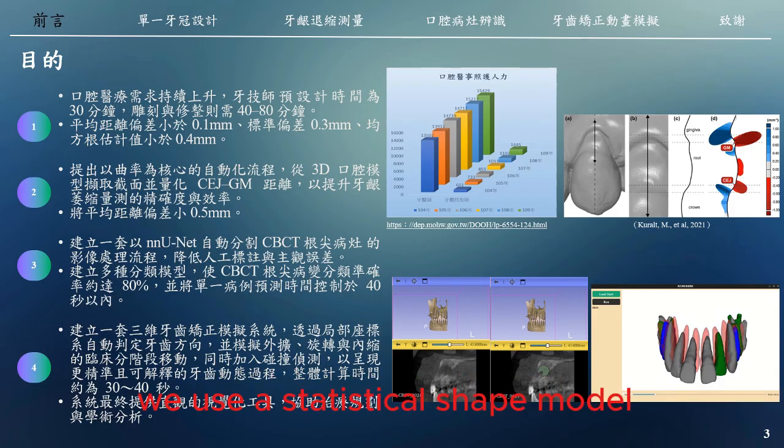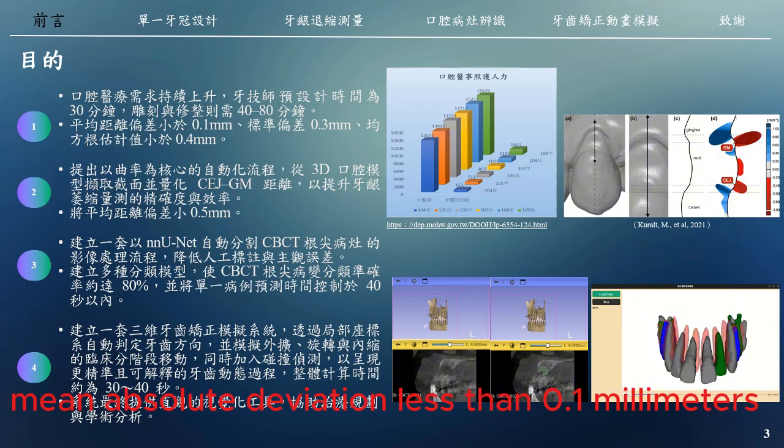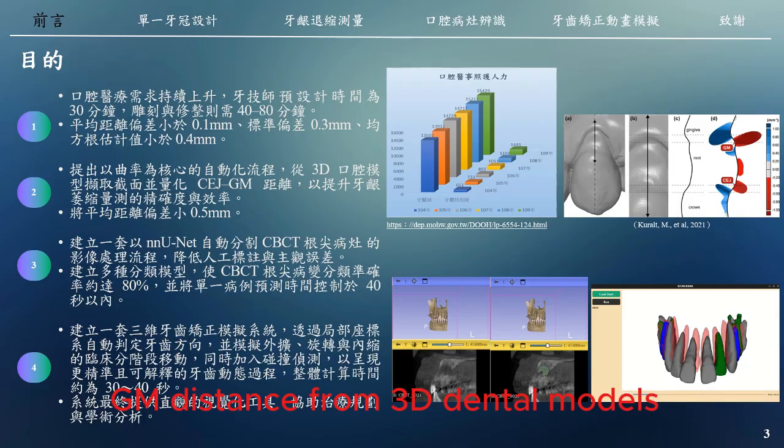1. Automatic single crown design. We use a statistical shape model, SSM, to build a crown database and generate crowns efficiently and consistently. Our reconstruction accuracy achieves mean absolute deviation less than 0.1 mm, RMSE less than 0.4 mm. 2. Gingival recession measurement. We propose a curvature-based, fully automated workflow that extracts CJ/GM distance from 3D dental models. The measurement error is controlled within 0.5 mm.